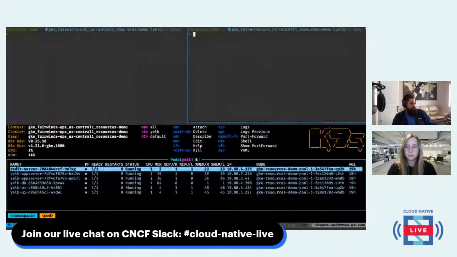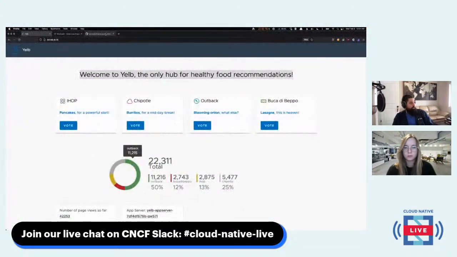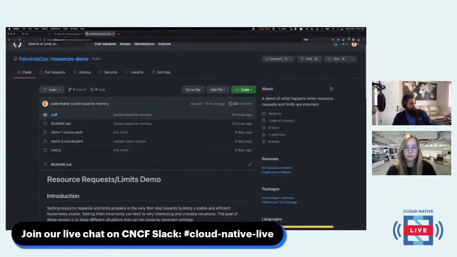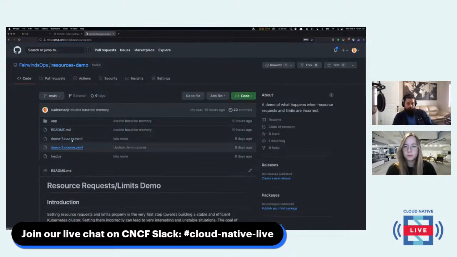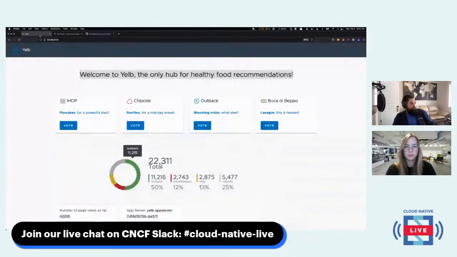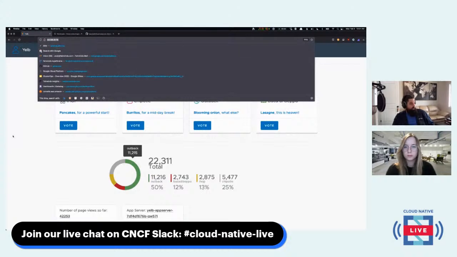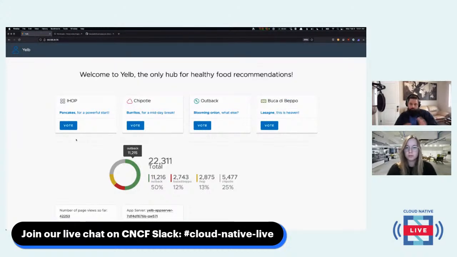If we take a look at our cluster in the Yelb namespace, we have the app server, which is the backend, the DB, the UI, and there's a Redis server for caching as well. All the code to deploy this into the cluster is in this repository in the app directory. If you want to deploy it to a cluster, you can just kubectl apply that app folder and get this app running. By default, it creates a load balancer, so we have just an IP address here. Very simple setup, really easy to recreate.